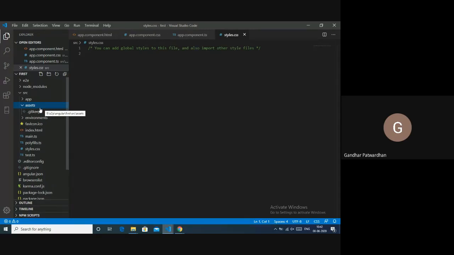Just in case I forget, remind me that we also need to display an asset today, that is an image, in our application. We'll do that today.